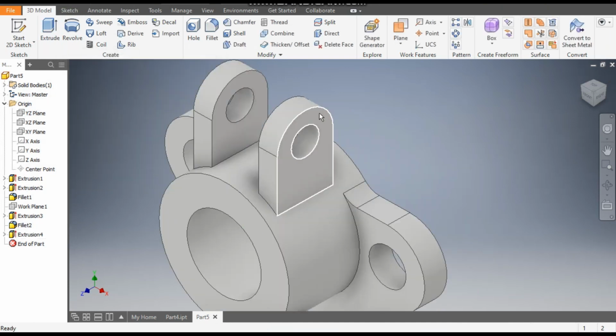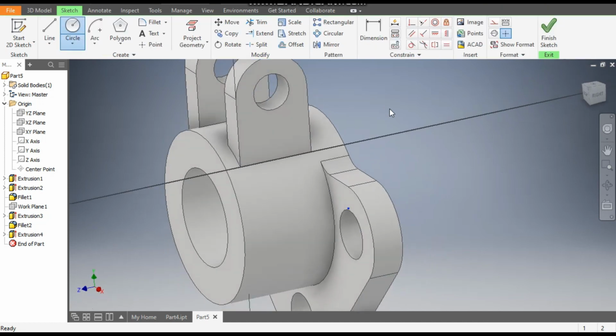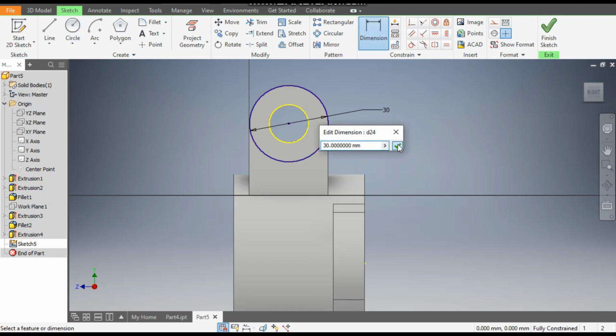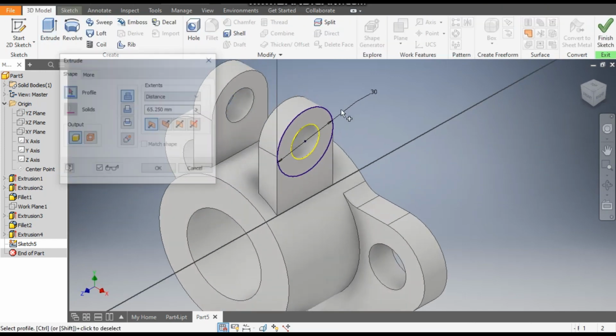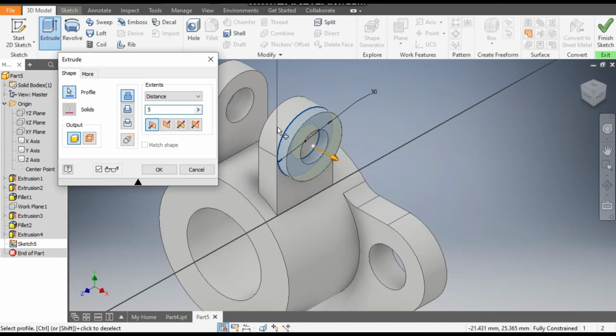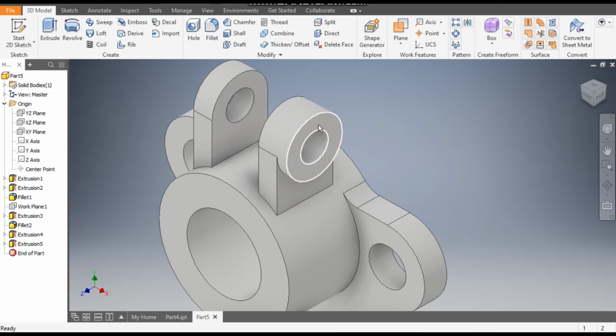Now select this face once again, go to create sketch. This time go to circle. From this center point make a circle of dia 30. Dimension, here give the dimension as 30 mm. 3D model, extrude. Here give this extrude of 5 mm. And here take join and OK. So this will be a profile coming out from this face.